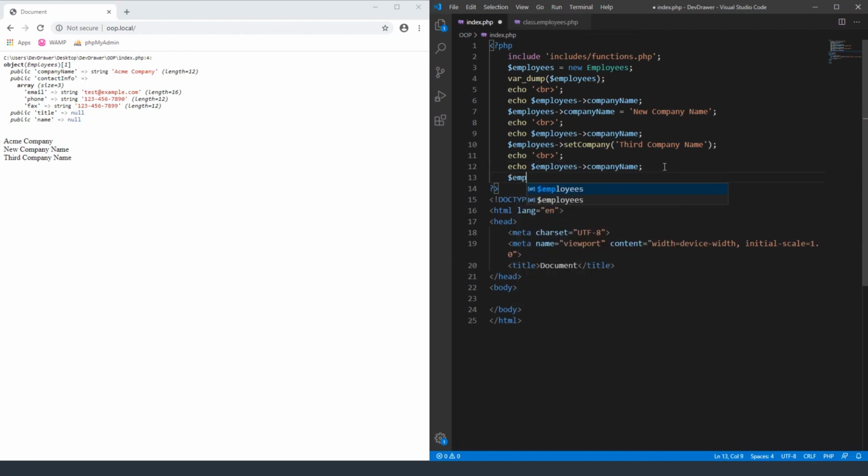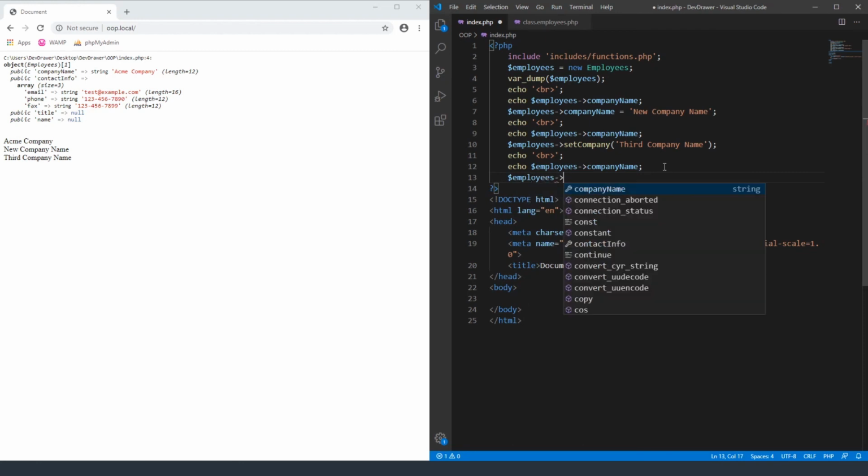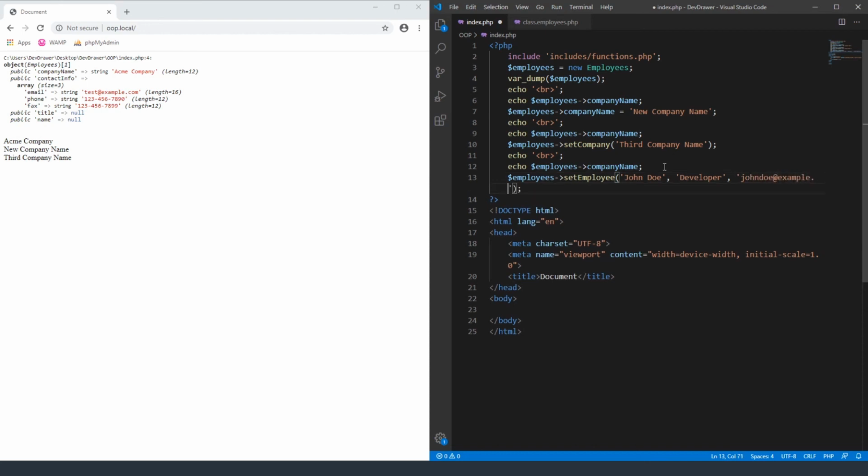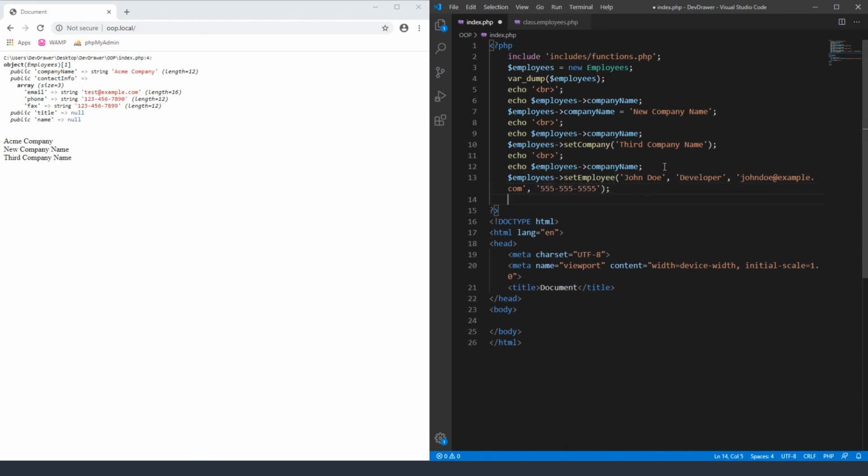So we're going to again call our class, and then we're going to use that function that we just created called setEmployee, and then we're going to pass over those variables that we need. So let's say the name can be John Doe, the position can be developer, and let's do John Doe at example.com, and then his phone number can be 555-55-5555.